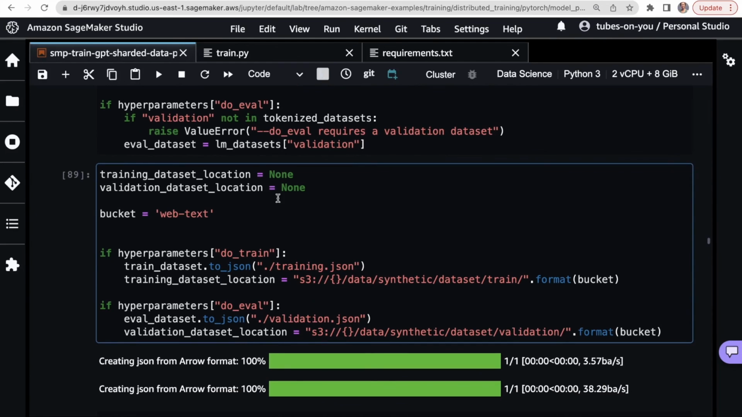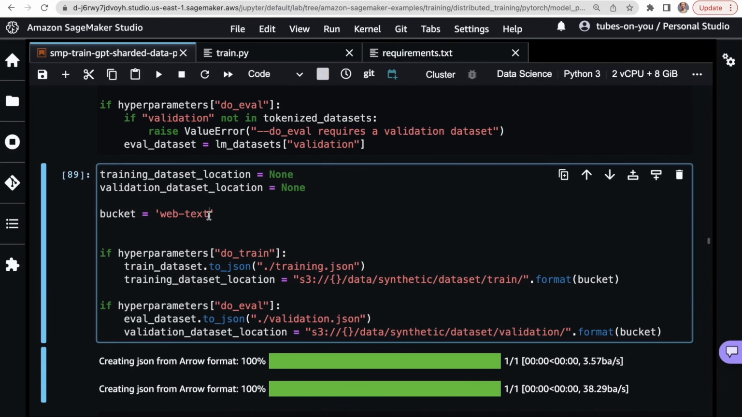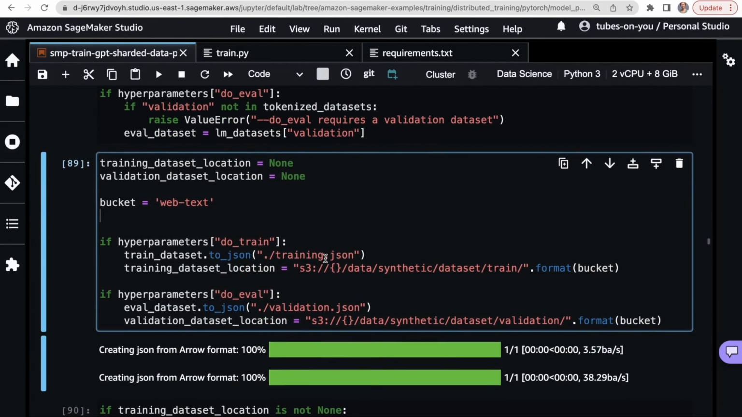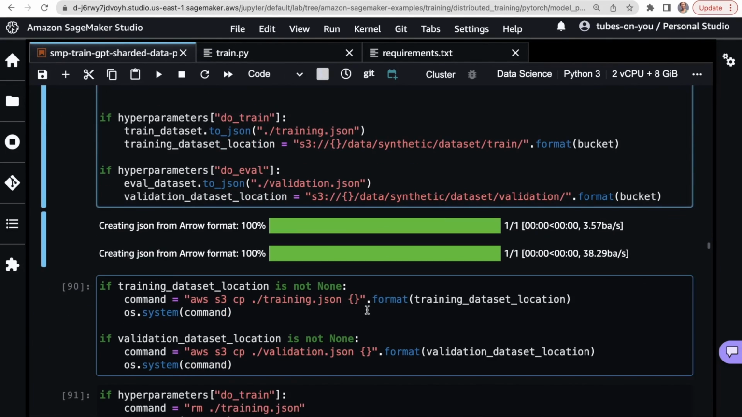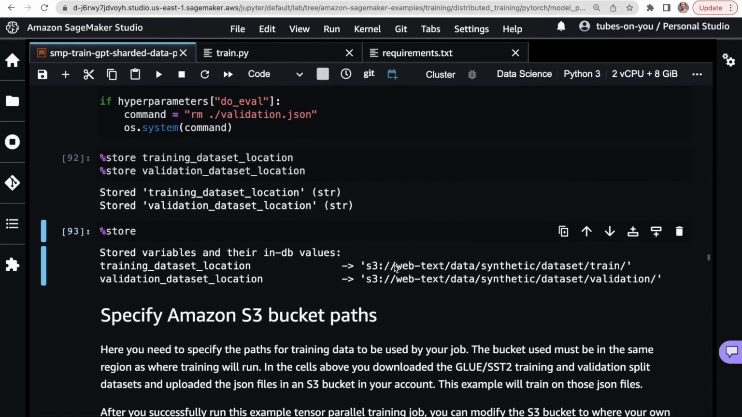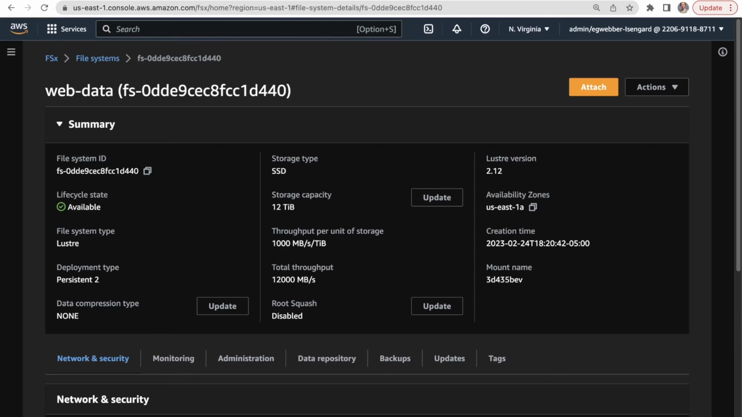So first off, I am sending the synthetic data to the bucket that has the Lustre data repository. That bucket is web text. And in the volume I'd already created, I set the path to this data folder. In the notebook, I tokenize the files and then load them into the S3 bucket, doing the actual copy here, and then storing the paths.